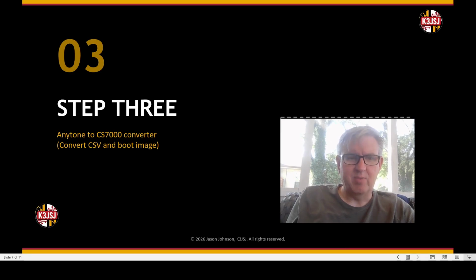Okay, we've completed step 3, which is converting the Anytone code plug into the format. Oh, one step I did forget. Let's go back to the software. I'll show you how to use the boot image tool.